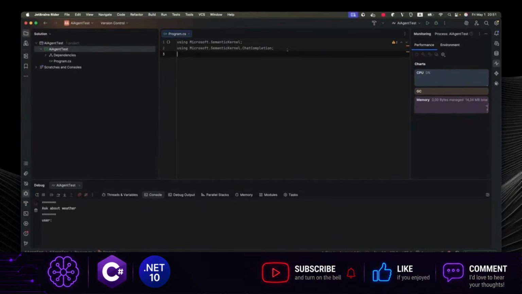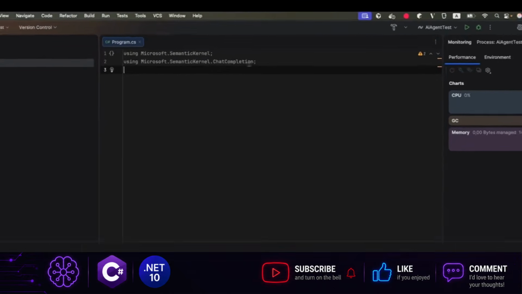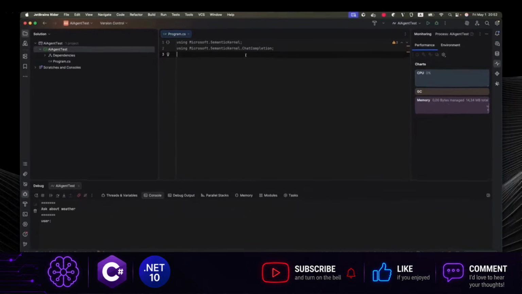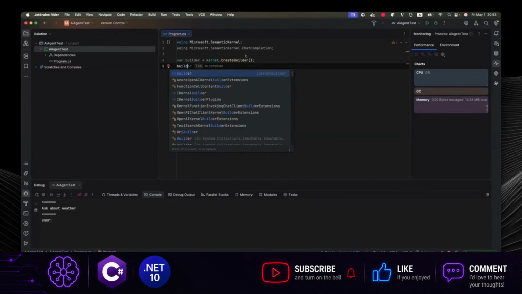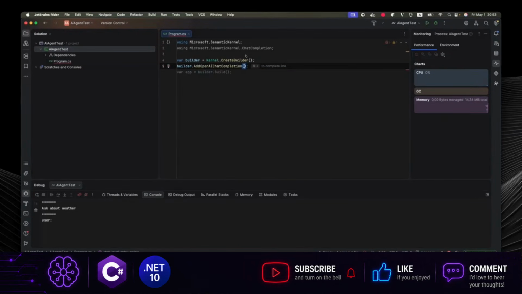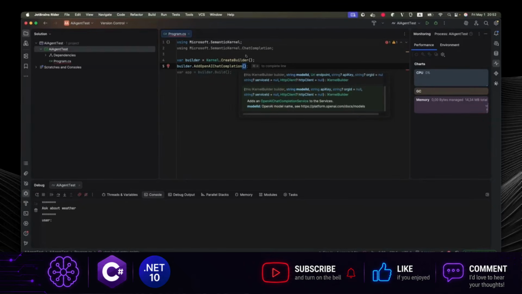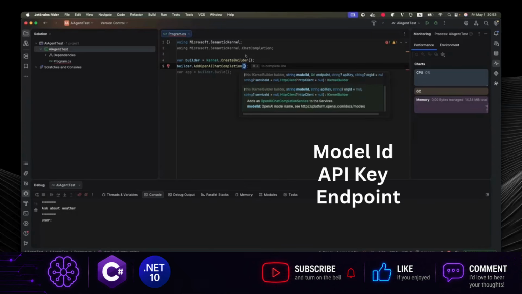Okay, for implementing the code, we first of all need to add some namespaces. First, Semantic Kernel, and another one is the chat completion of Semantic Kernel. Next, we should create a builder and connect the OpenAI chat completion to that builder. Now we add the OpenAI chat completion. This one needs some inputs. First of all, we should define the model ID, API key, and at the end, the endpoint that we will call in the model.